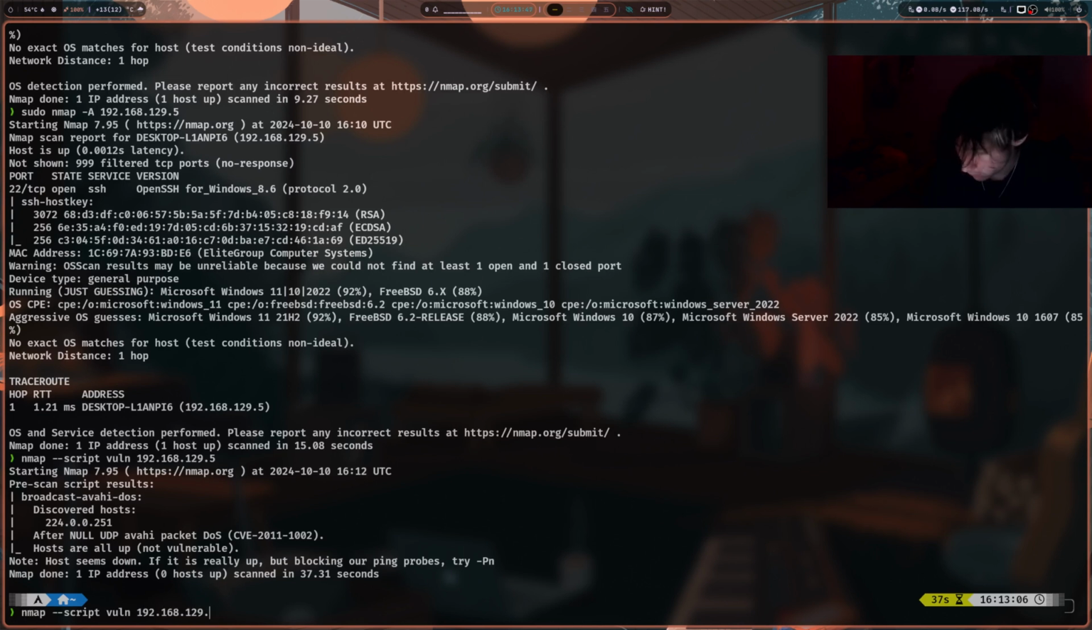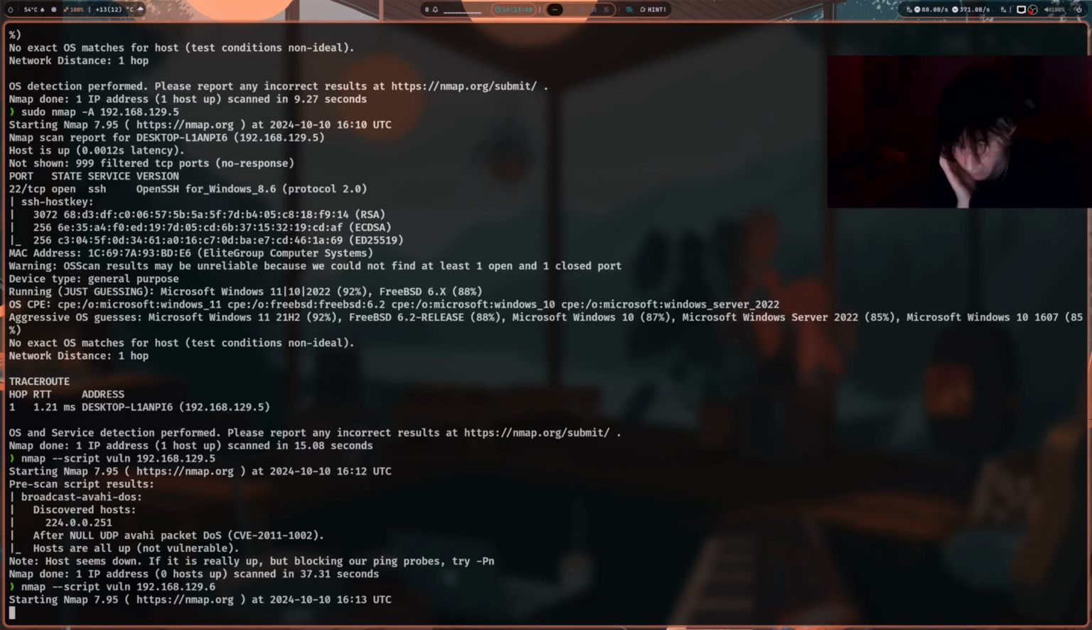That's weird. So let's just try it on my laptop and see if we can find any vulnerabilities. I doubt it. We are pretty secured against everything, through network as well. So let's see what we get.